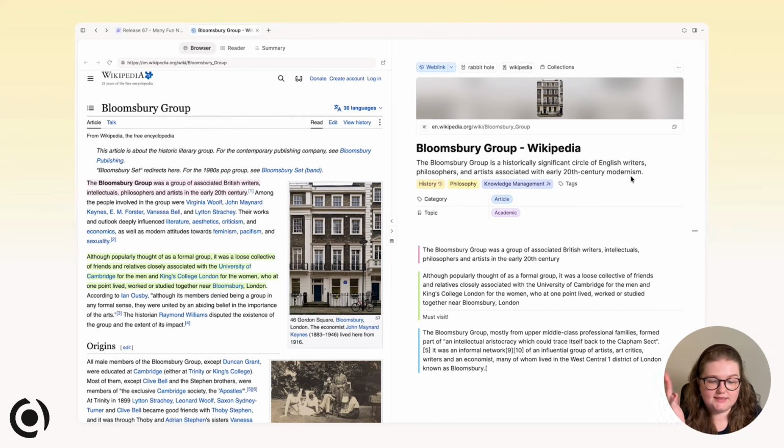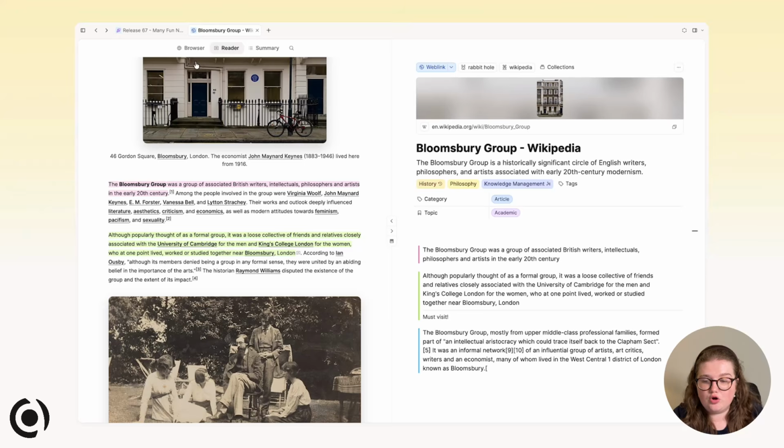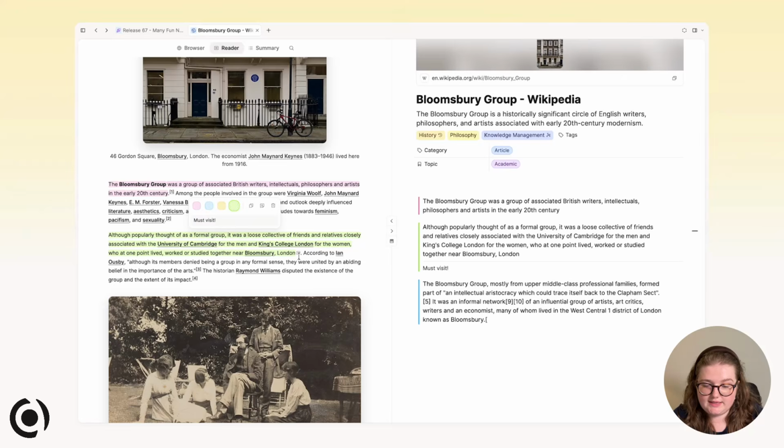You'll recognise the right hand side, but we now have an in-app browser and a simplified reader version for whatever you have saved. On either one of these tabs, you can select text and highlight in one of these colours. You can just copy the text, or you can highlight and add a note. When you add a note like I have here for this green highlight, you can see that indicator that there is a note for you to review.